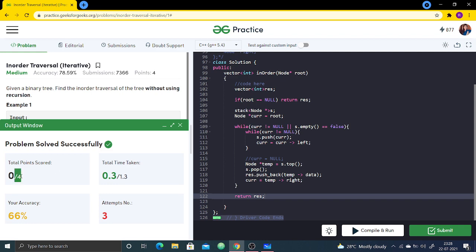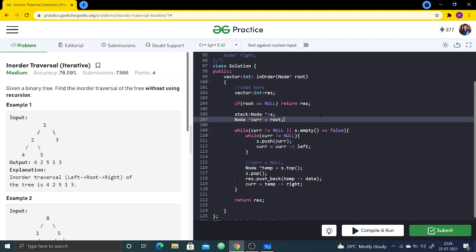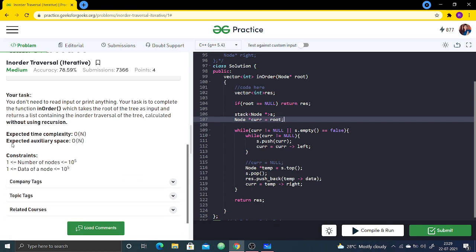I am getting 0 points because I have already submitted it. Okay, let us now see its time complexity. While traversing the tree, at every node I am going only once. So the time complexity would be big O of n, where n is the number of nodes. And the expected time complexity was also big O of n. And what is the auxiliary space complexity? I am using the stack as auxiliary space, and that would contain all my nodes. So the auxiliary space complexity would be big O of n.